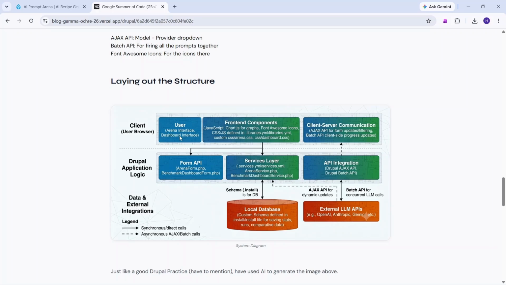Here we have introduced the database concept into it, a custom database, which I'll get back to you shortly. And it stores information in that or fetches information in case of dashboard. Then we have our Ajax API for dynamic updates and batch API for concurrent calls, as I mentioned. So this gives you the overall picture of how things are going. And the solid lines are for synchronous calls. You have to wait, and asynchronous calls are with the dotted line.